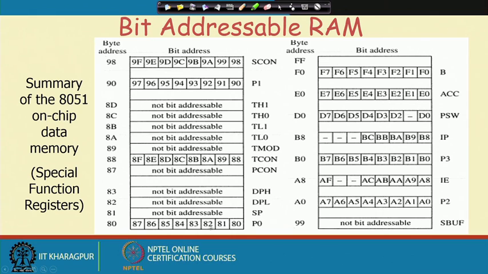So, P0 is at location 80, and the bit numbers it represents are 80, 81, 82, 83, 84 like that up to 87. After that TCON is bit addressable and it is at location 88, and the bit numbers also start with 88. Whenever we are at a boundary of 8, we have this bit addressable feature: at location 80, then 88, then 90, then 98, then A0, A8, B0, B8.